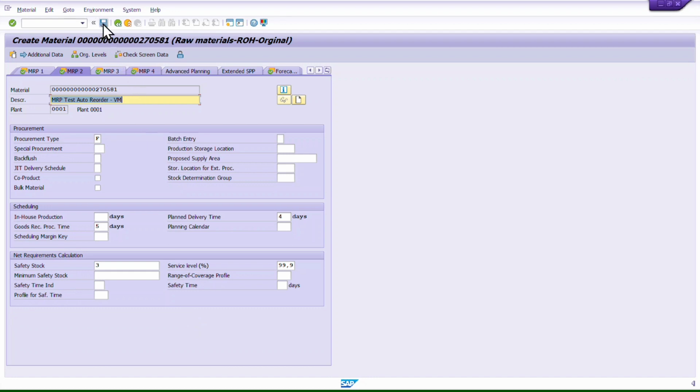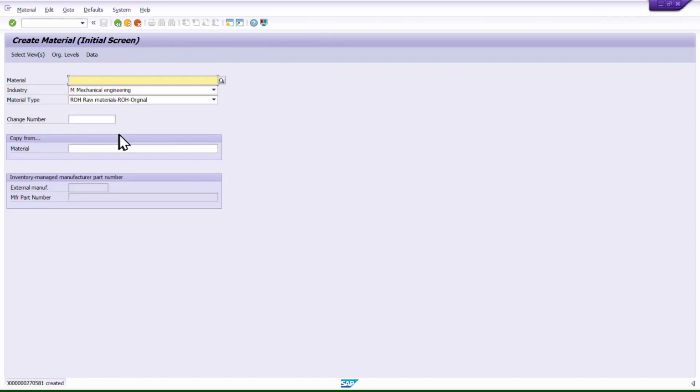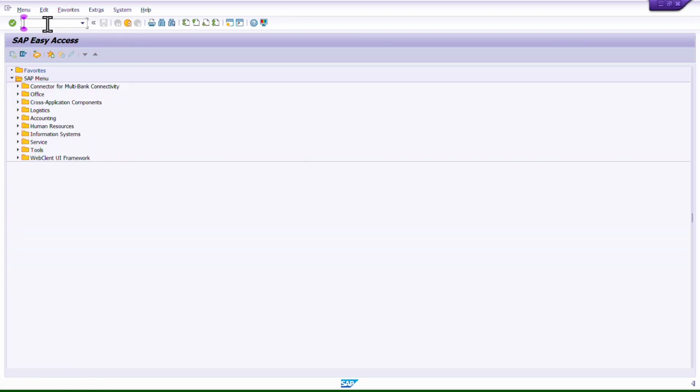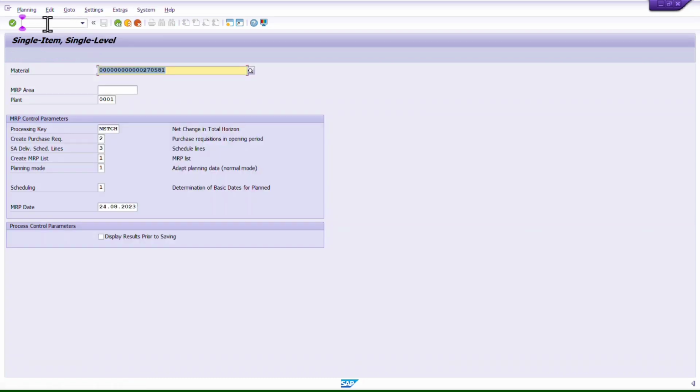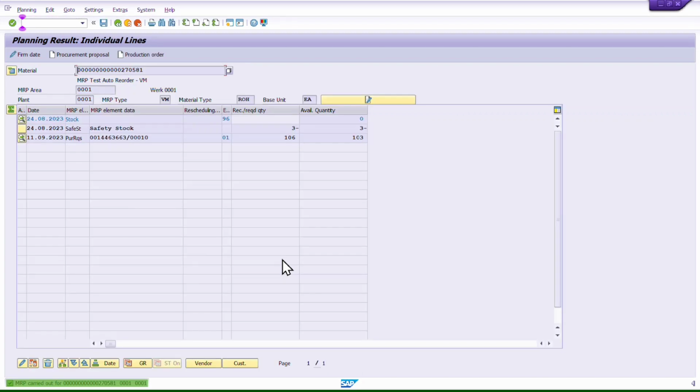Okay, now save this material. So this will be my material 270581. Okay, save it. Then go back. So again, we know that to run MRP the T-code is MD03 for us. Then I will click display, then press enter and the system will run the MRP.